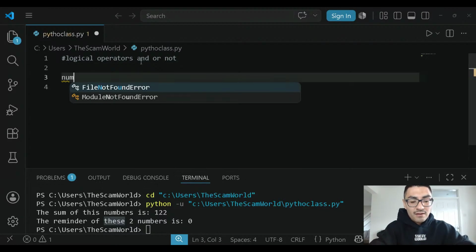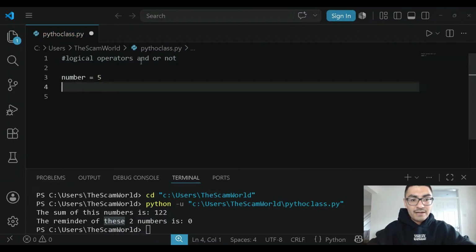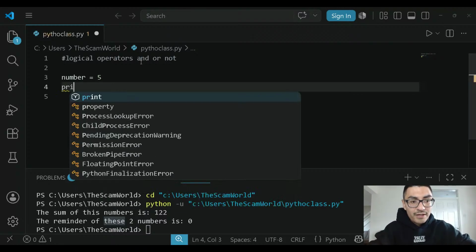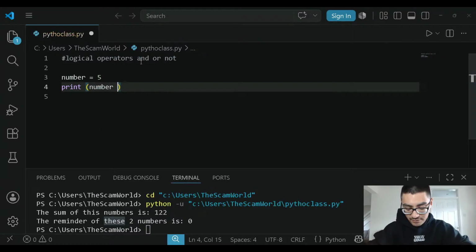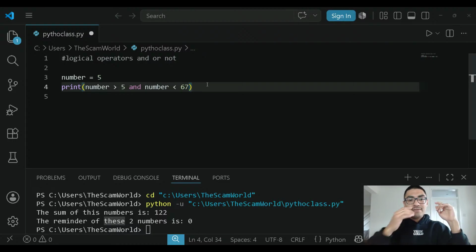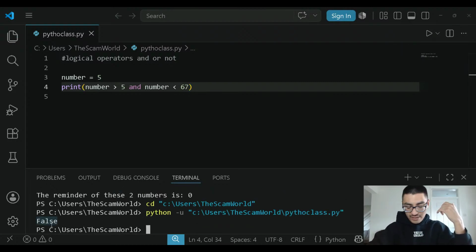Let's start with number equals 5. I believe it's very simple to read. And then let's print: number is greater than 5 and number is less than 67. Let's run it. And then we have a false statement.